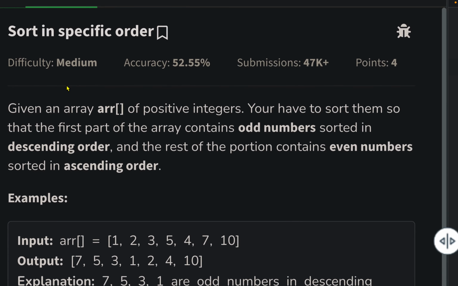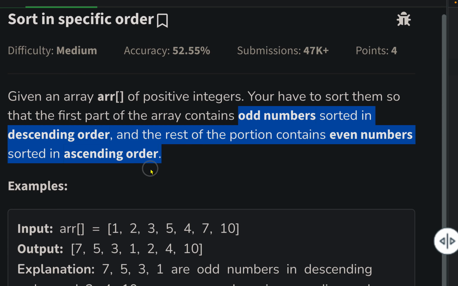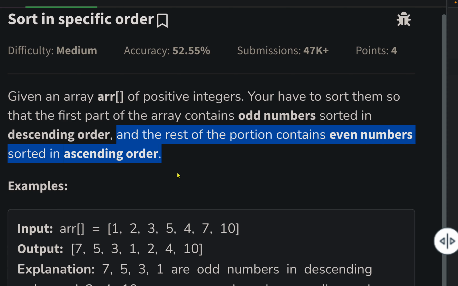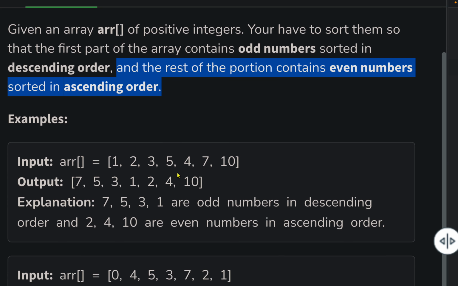Hello everyone, and today we'll be seeing one of the problems from Geeks for Geeks. It says sort in a specific order. So, given an array ARR of positive integers, you have to sort them so that the first part of the array consists of odd numbers sorted in descending order, and the rest portion contains even numbers sorted in ascending order. So, it's a pretty simple explanation.